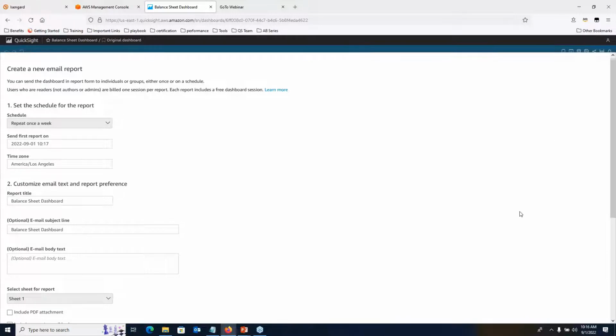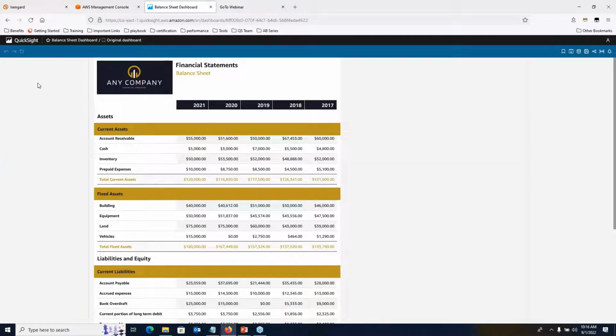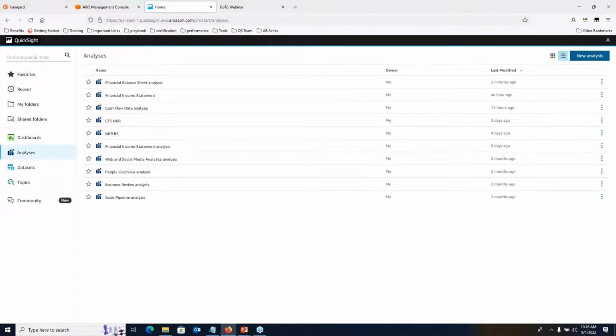Okay. So that wraps up the balance sheet. Now I will just pass the presentation over to Neeraj, who will be presenting the cash flow and the income statement. Neeraj, over to you.